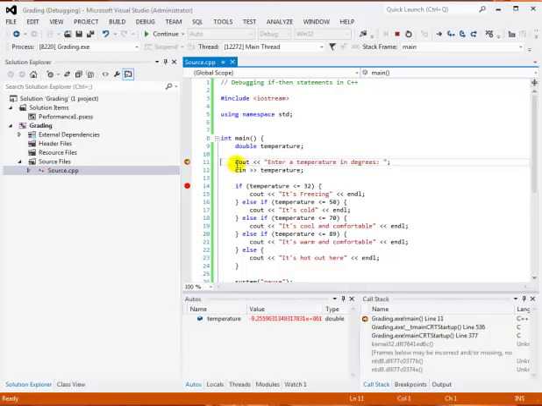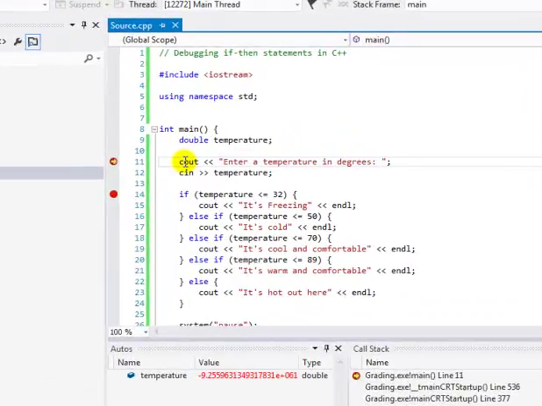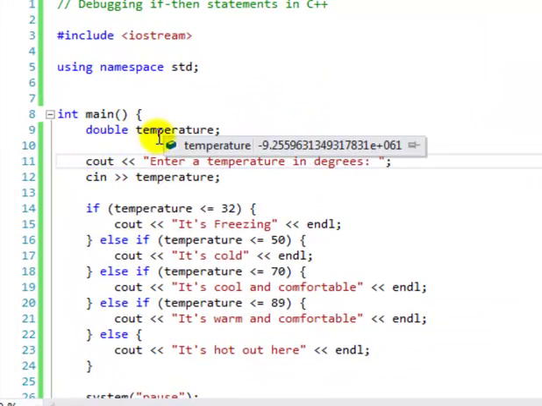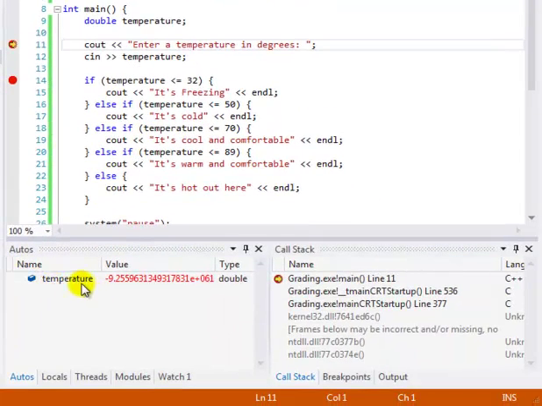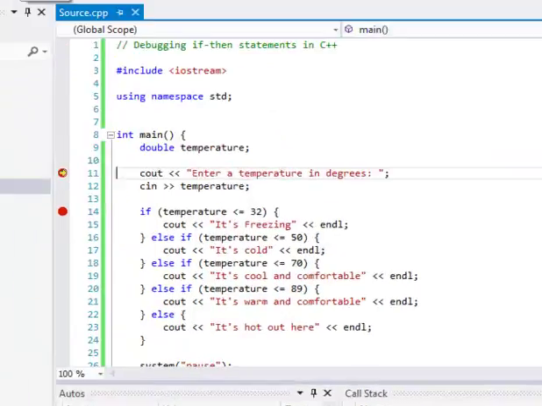But before that, I want to see what the value of temperature is. So I can hover over the variable temperature, and it tells me the value is negative 9.25 and what looks like a bunch of garbage. Or I can look down here in the auto section because this shows me all of the local variables, and I can see that same value is here. Okay, so this lets me know that my variable has been uninitialized or has been initialized to some random number. Okay, so to go on to execute the program to the next breakpoint, what you do is you click on Continue.